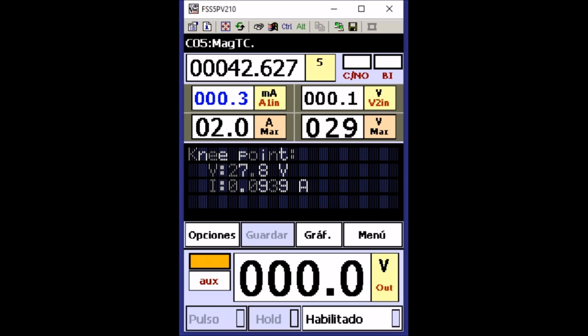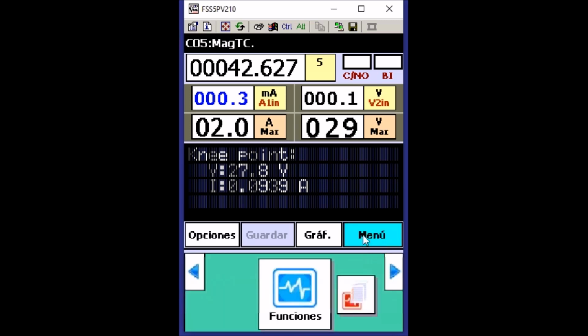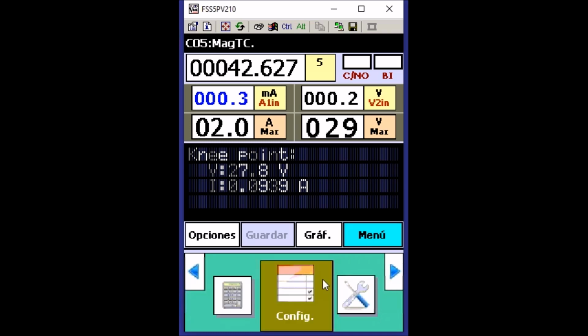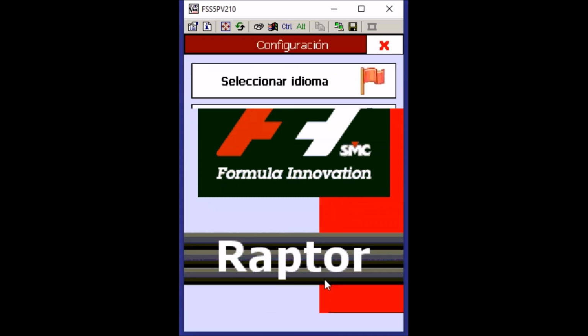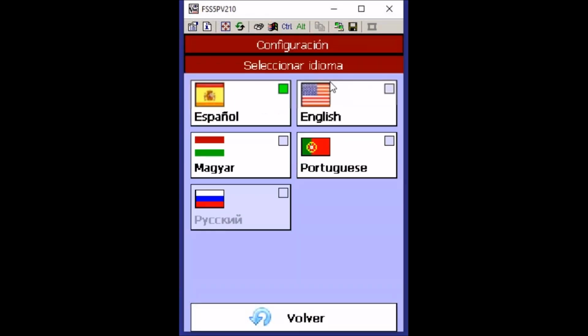So, first of all, sorry, I'm going to switch to English language. As you see, I am operating the command unit from the computer. So you can do it at any time if you wish to show the operation to a group of people. You can do it very easily. So we go to configuration, select language, and go to English.